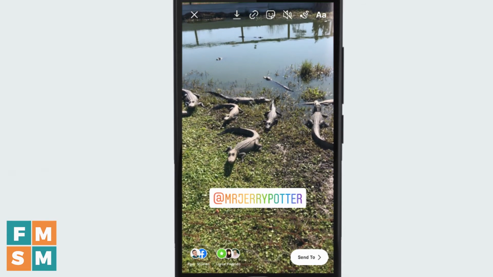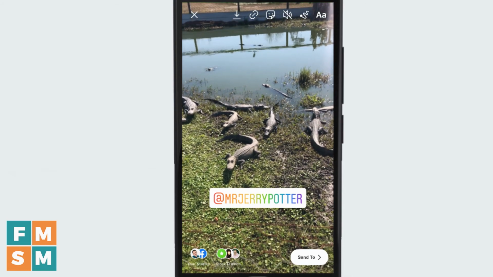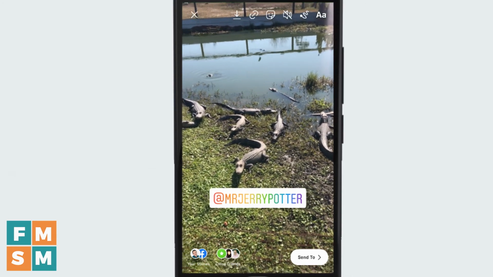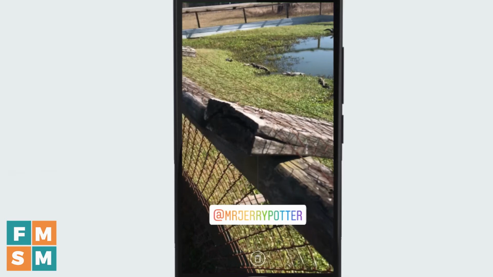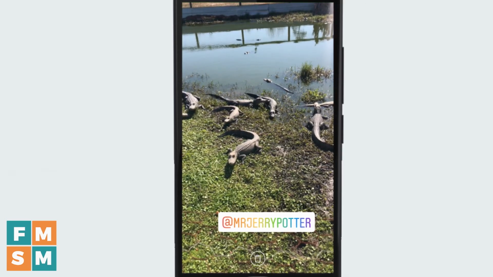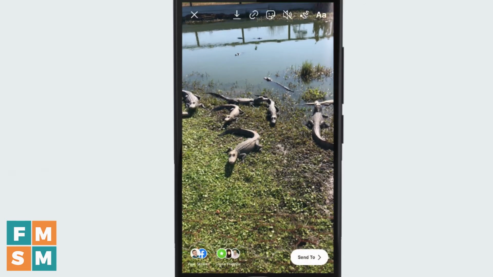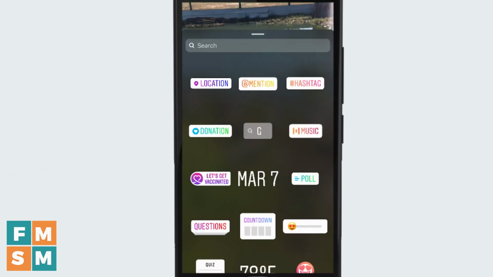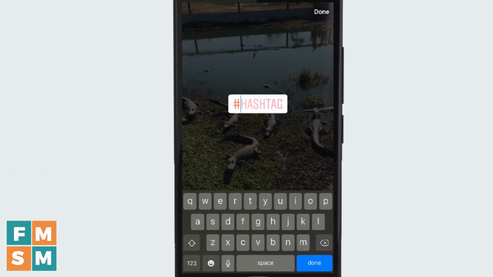If you decide you don't want an element that you've added, hold it down with your thumb or finger and move it. And then you'll see this trash can has appeared at the bottom. Drag it down, throw it in the trash, it's gone. Hashtag is to add a hashtag to your Instagram story. You can do that.